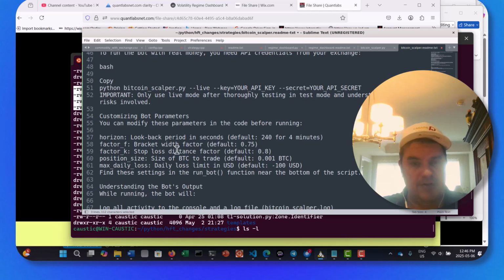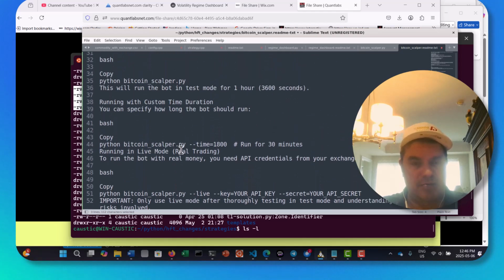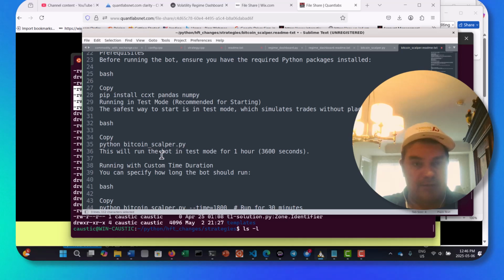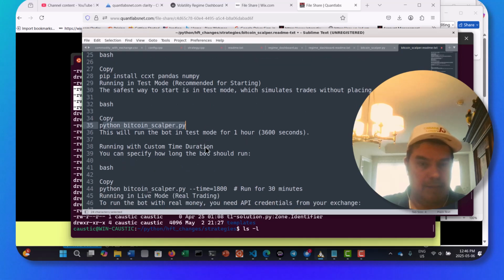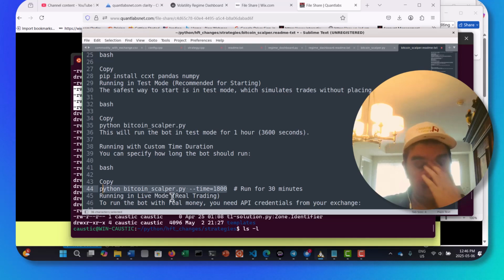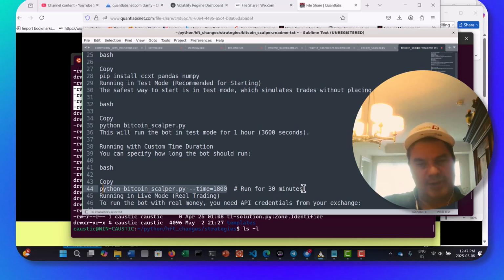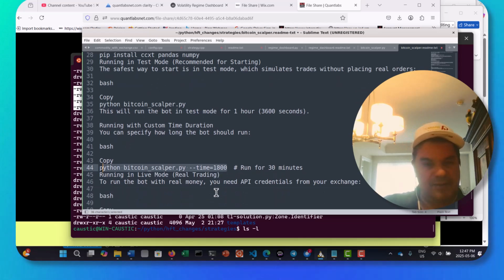Also, there are different ways to trade here, running it with Python. You can just run it in test mode for 1 hour automatically. I believe right here you can run the Python Bitcoin scalper for, let's say, 1800 minutes, or is that 1800 seconds, for 30 minutes. You could run it live as well.